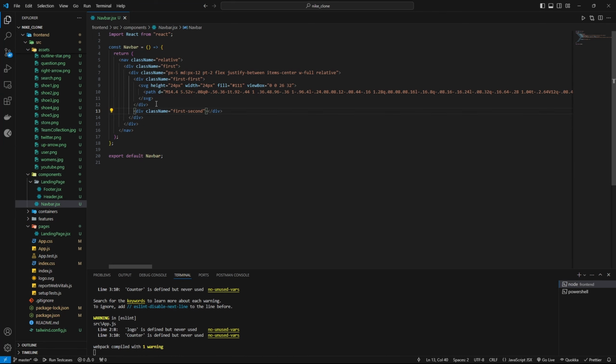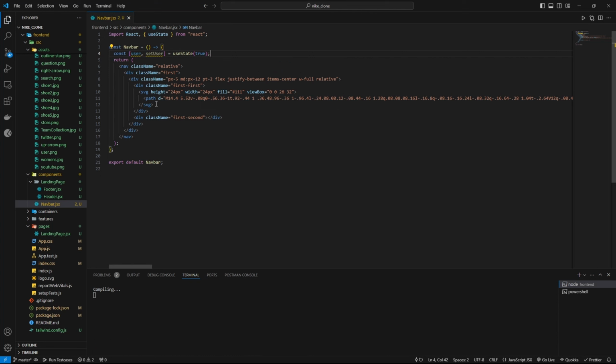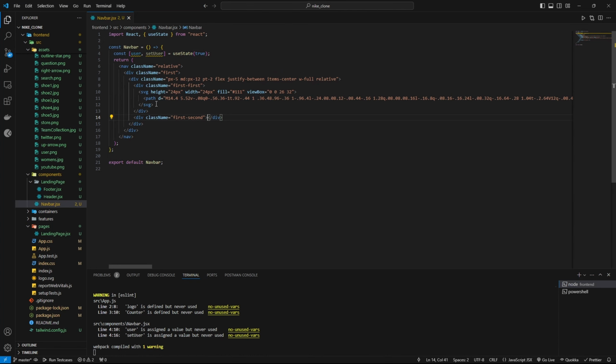So I need to make that. Before that we need to make a use state, whether to show that the user is present or not, because for now we are not going to do the backend stuff, so we have not set up any user. So for now I am just going to use a boolean. So const user, set user equal to use state, and here I am going to make it true for now, and whenever the user will be present we are going to make it true, otherwise we are going to make it false.